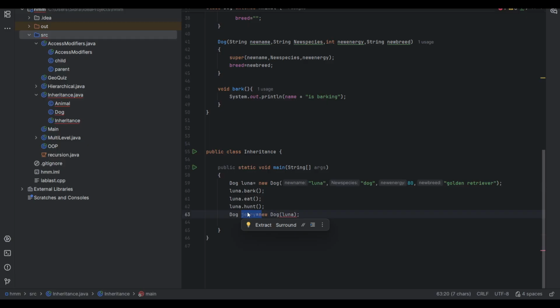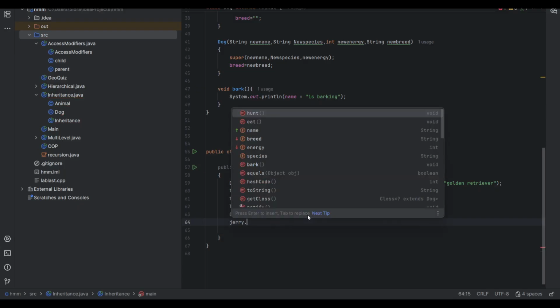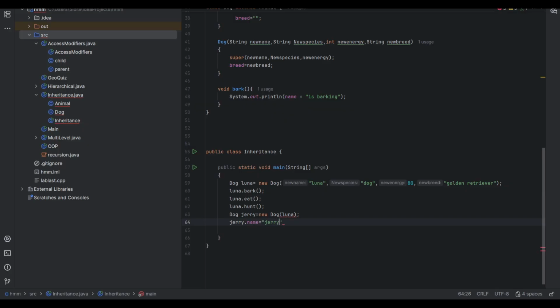Even the name would be the same. Jerry would have the same name as Luna. Maybe Luna has a nickname Jerry, so when we're creating another object, we're just going to copy and paste everything from Luna into Jerry. Or maybe just the names are different, so at a later stage you do something like Jerry dot name equals Cherry. So the name which was Luna before is turned into Cherry, and the rest is the same. They're both golden retrievers, they're both dogs, and they both have energy 80. You get it?